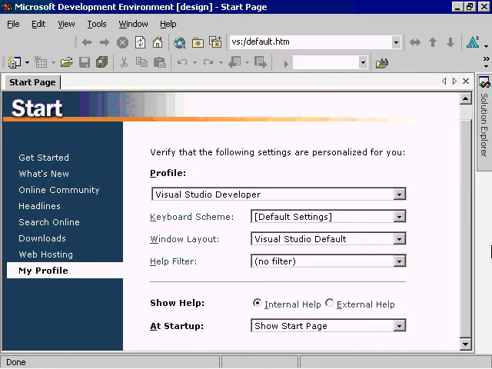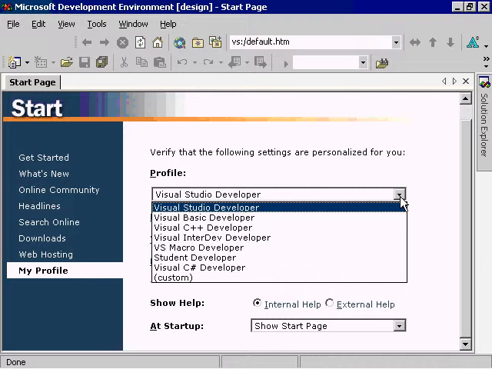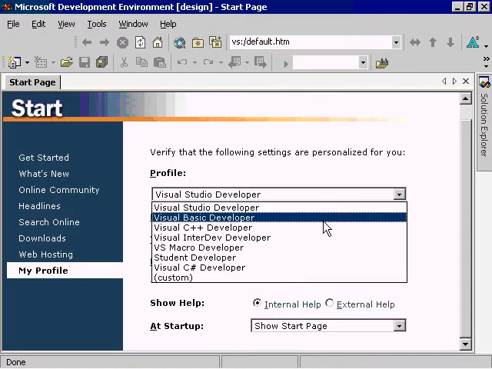I've started up Visual Studio .NET, and you'll want to make sure not to bypass this My Profile page. As a Visual Basic developer, you'll note first of all that many keystrokes and settings are different than what you're used to. You can either adapt to the Visual Studio Developer profile, or you can modify it for your own needs. You'll note that some of the options include Visual Basic Developer.